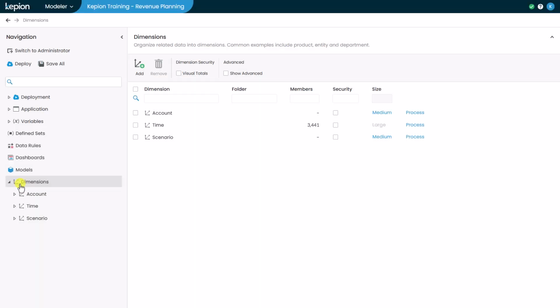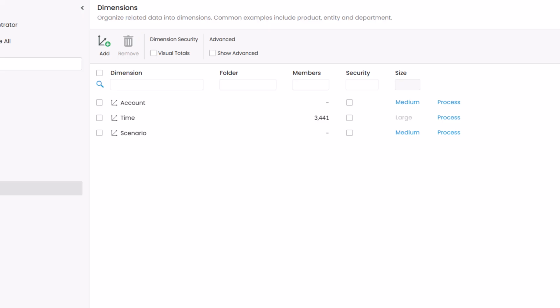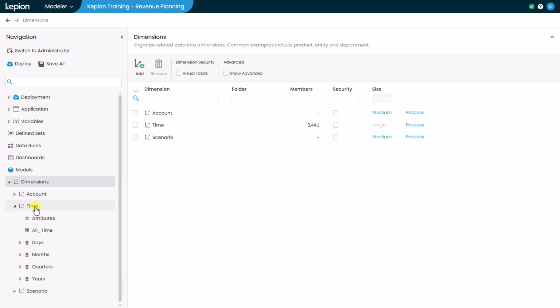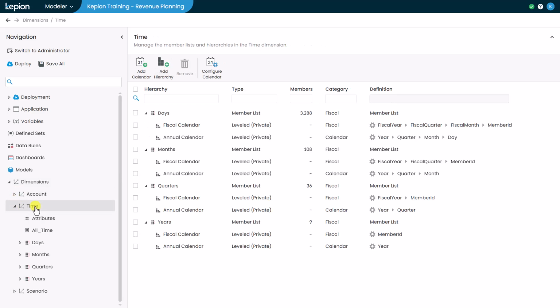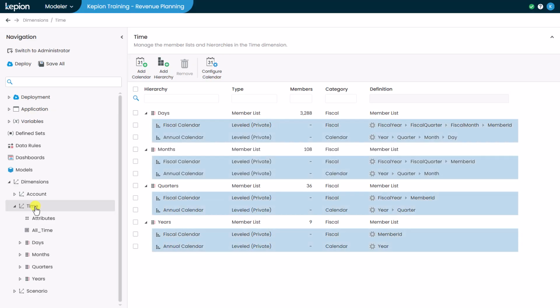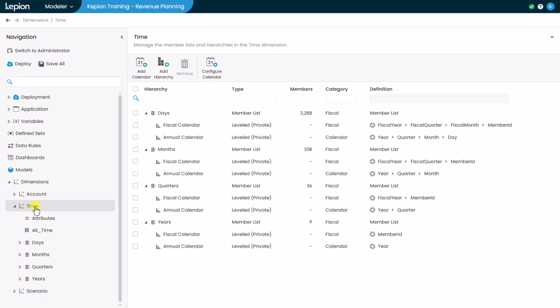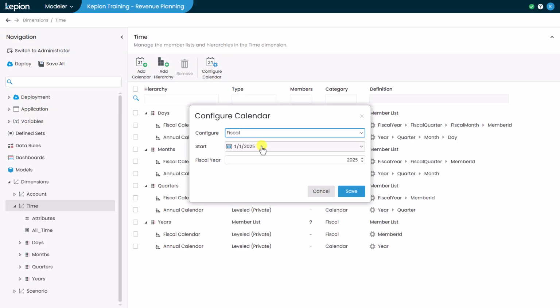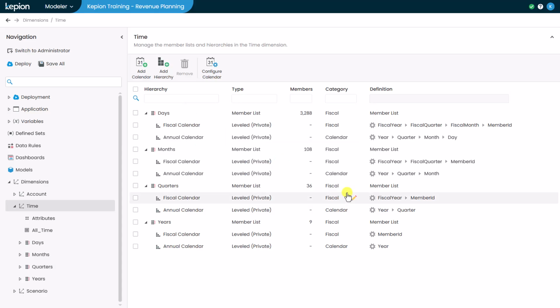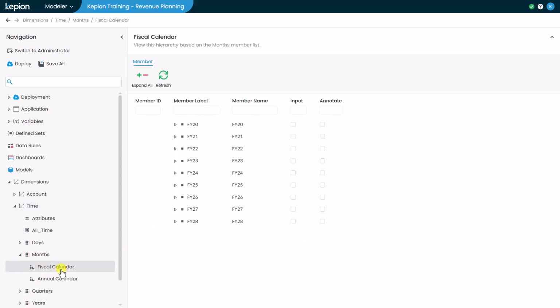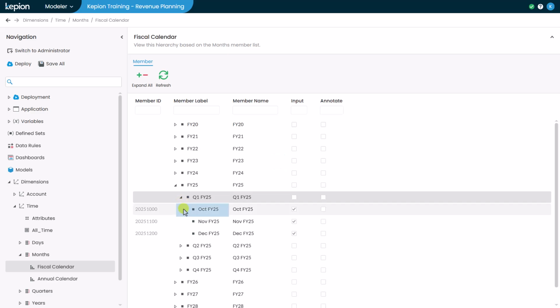Now let's start on the dimensions. We can see the three system-defined dimensions here: account, time, and scenario. As we mentioned before, Kepion will automatically populate the time dimension. Each member list here is further organized into a fiscal and annual calendar. By default, both calendars start from January. The fiscal calendar, however, can be configured to start on a different month. For example, we can define fiscal year 25 as starting on October 1st. Then if we go to any of the fiscal year hierarchies, we can see that the definition has been updated.